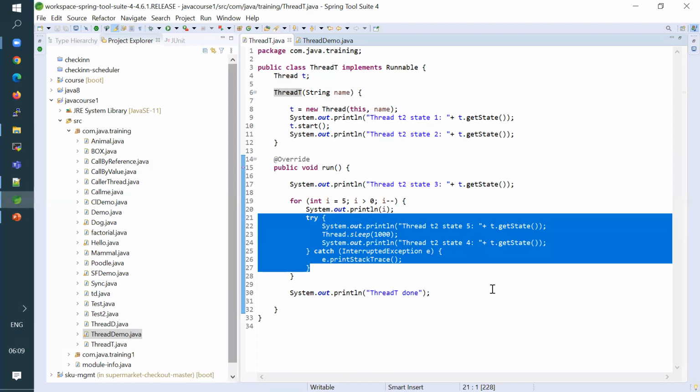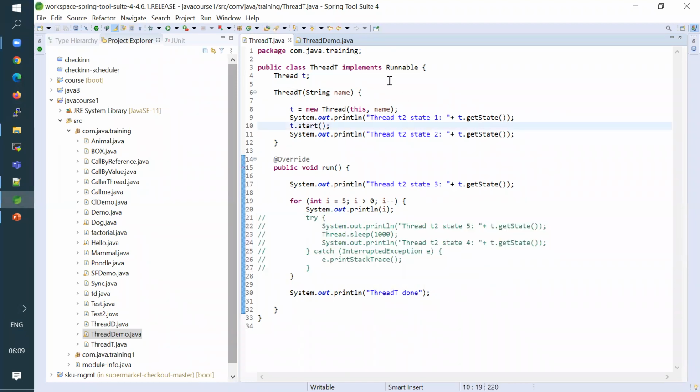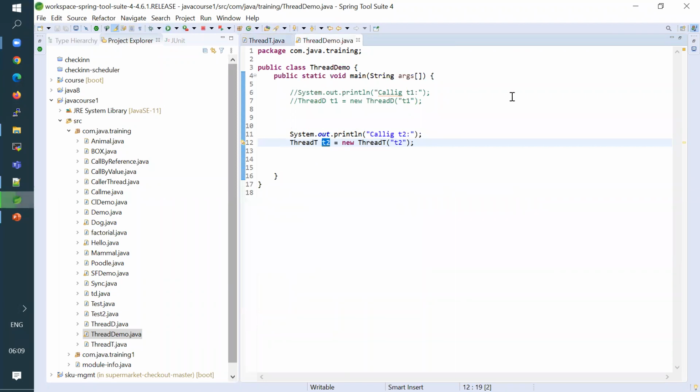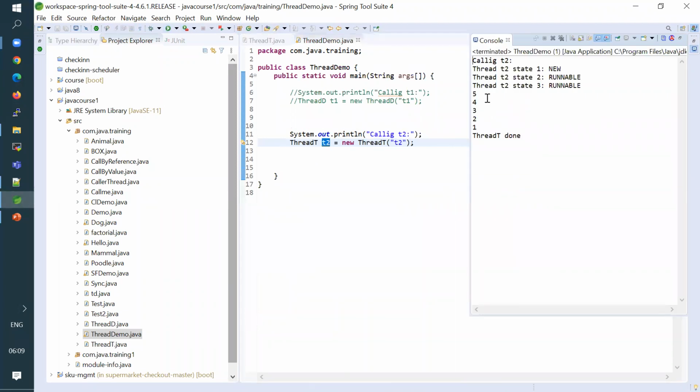I'll give you multiple threads. For now, I'm just putting the thread sleep for the sake of demonstration only. If I comment that complete code, let me just execute this again.